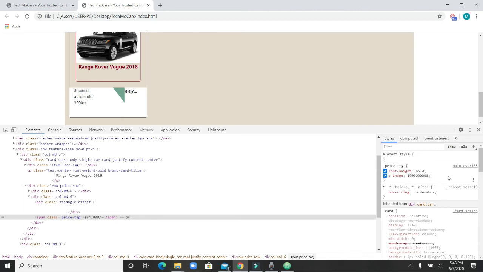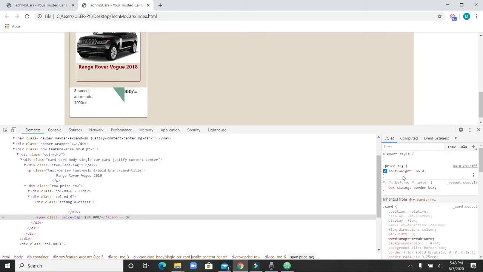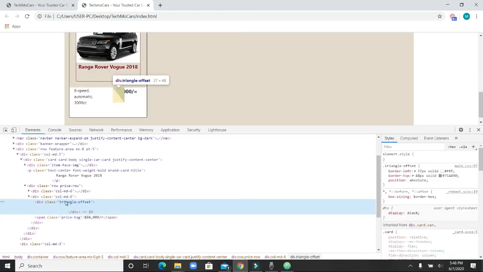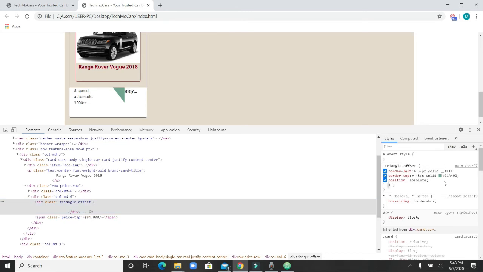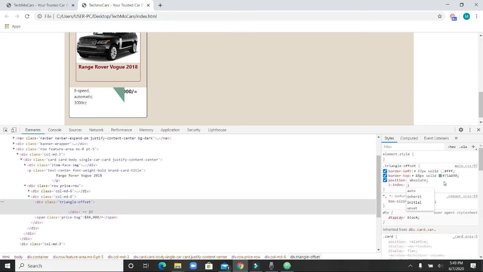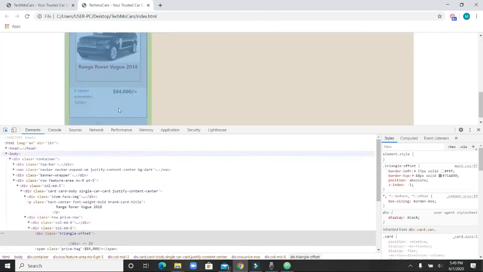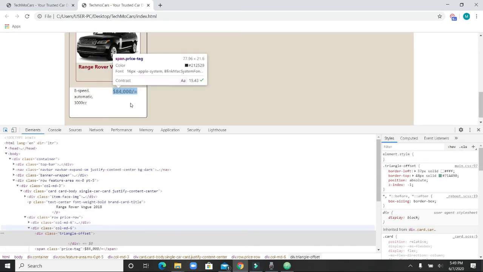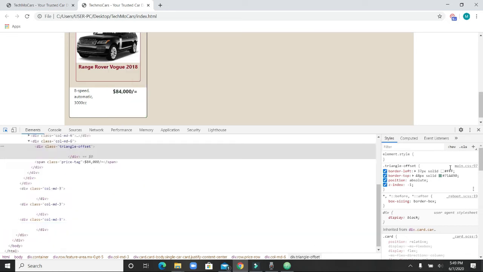Not sure. Alternatively, what we can do is, for this one, let's try to give it a z index of -1. So if I give it the z index of -1, it goes behind. It is there, but it's now behind this, so it can't be seen. But I don't want that. I want it to be at least visible.